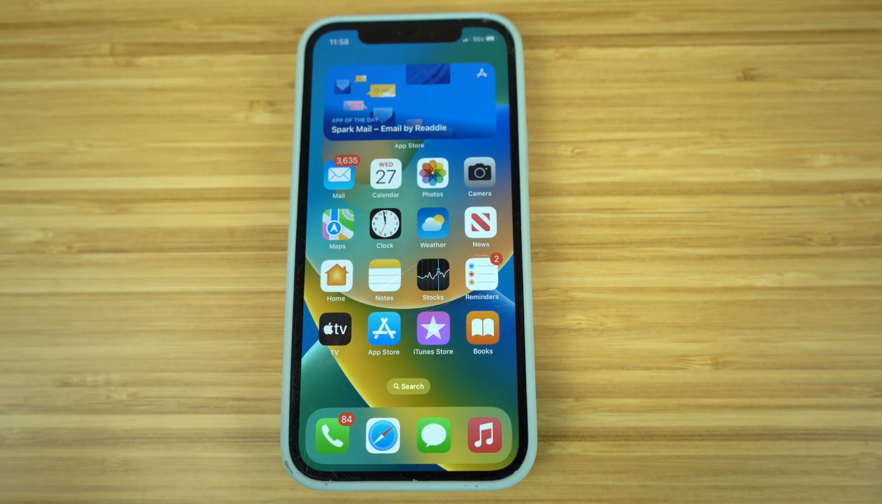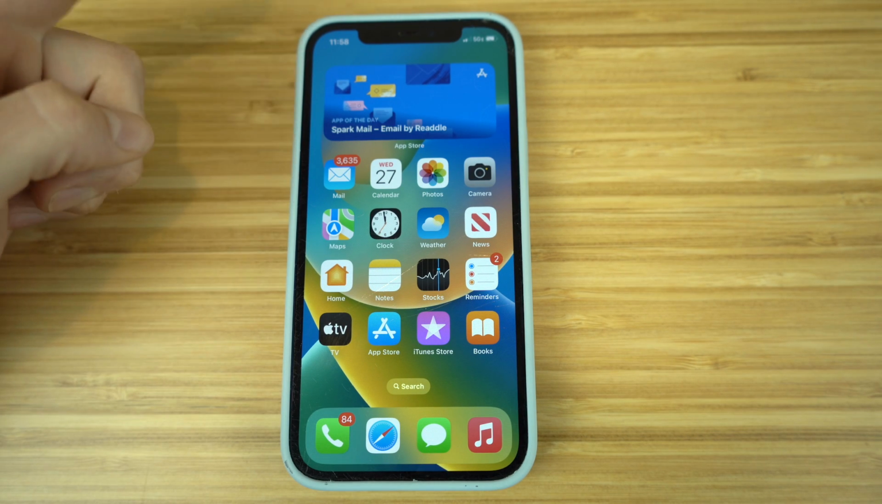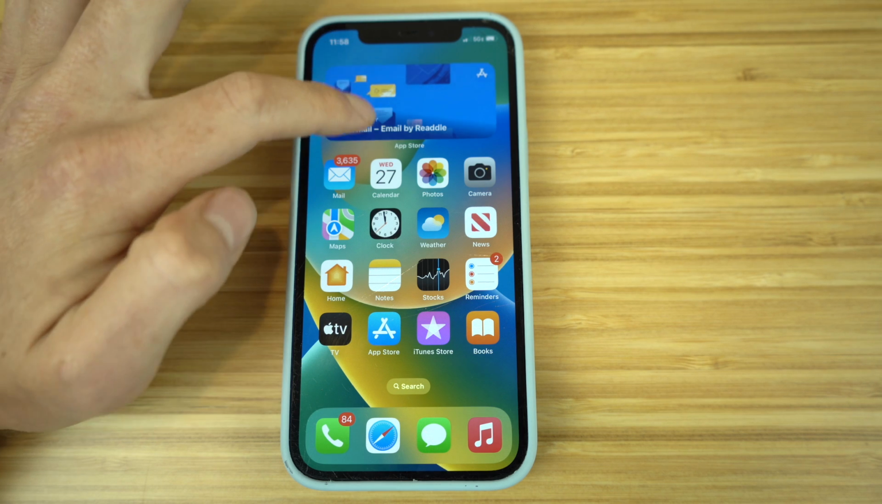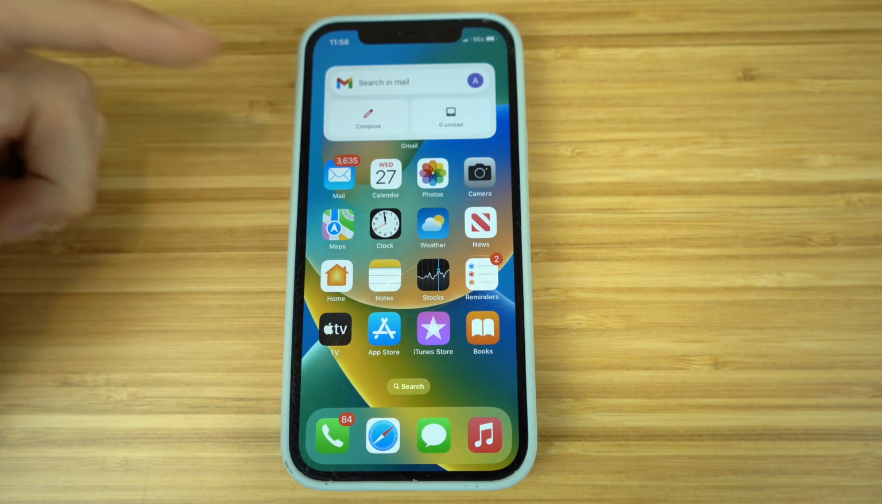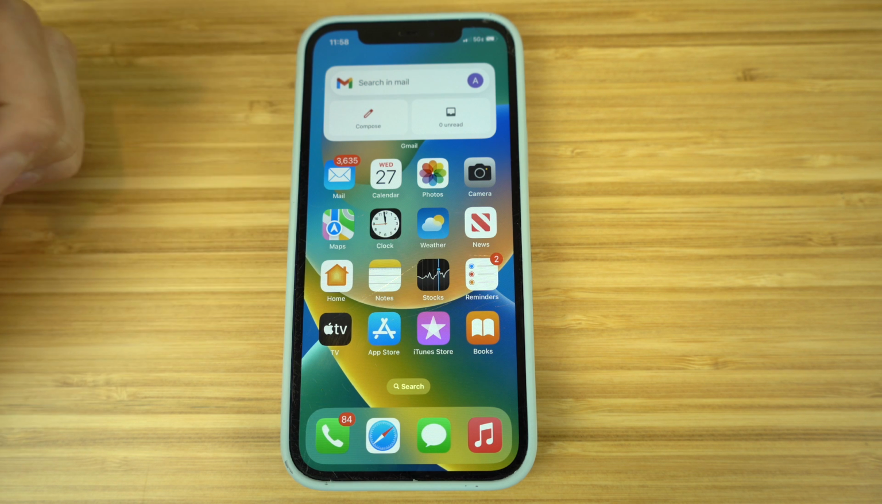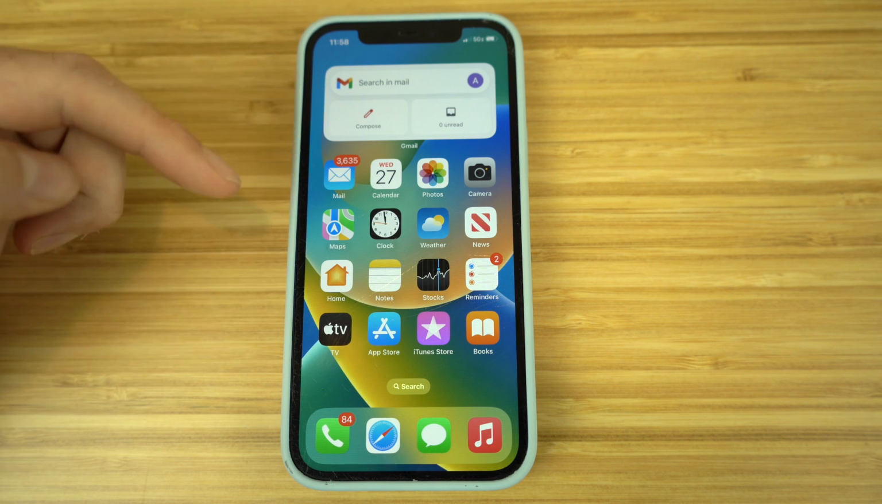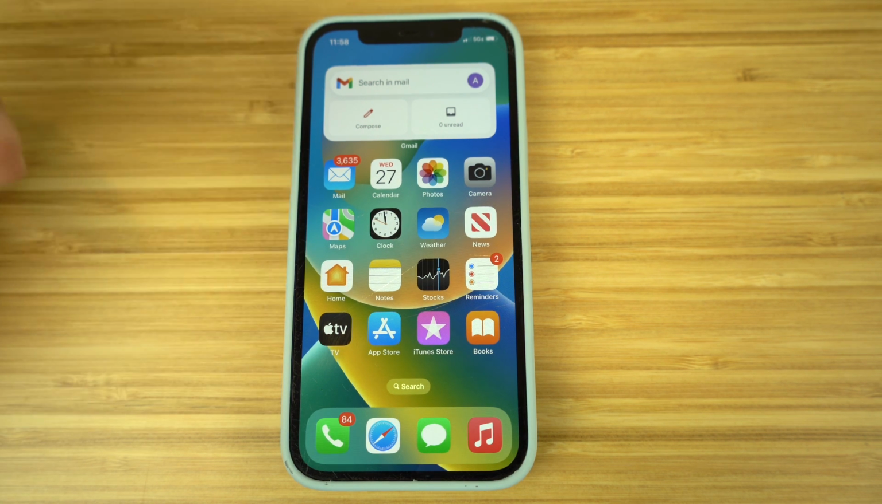Right now we're looking at my home screen on my iPhone, and right here you're going to see a widget I created, and it's called a stack. And as you see, if I swipe up on this widget, you're going to see that I have my Gmail app linked as a widget right here in this stack. And I want to show you guys how to do this in case you want to access your Gmail and write any emails right from the home screen here on your iPhone.